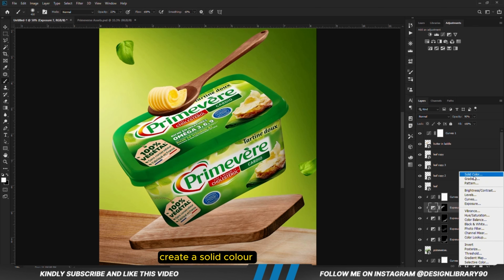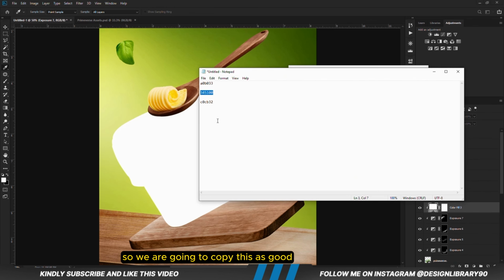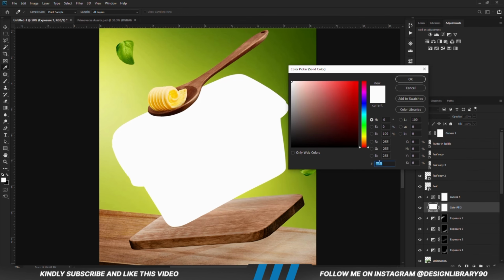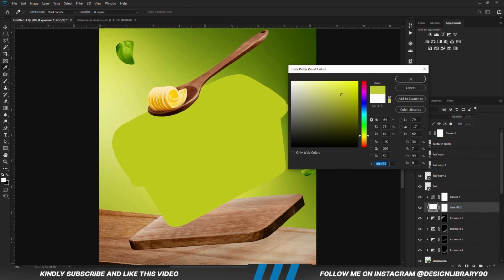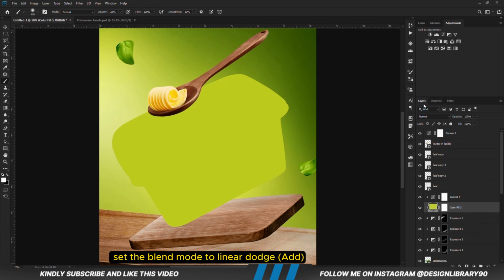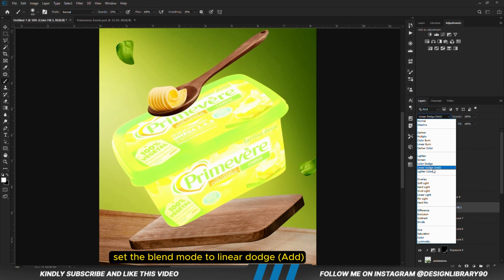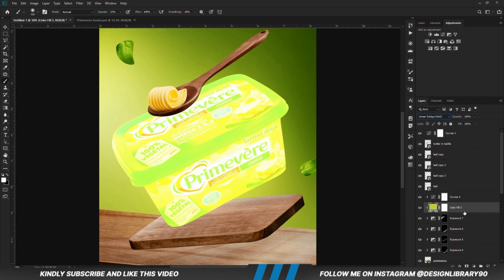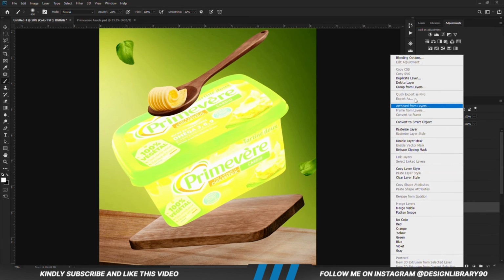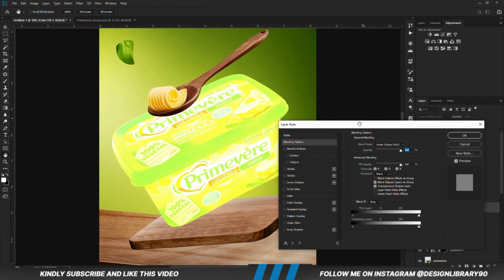Now we are going to create a solid color fill. So we are going to copy this as code. With the layer selected, we are going to set the blend mode to linear dodge add. Right click and we go for blending options. Let's cover this.